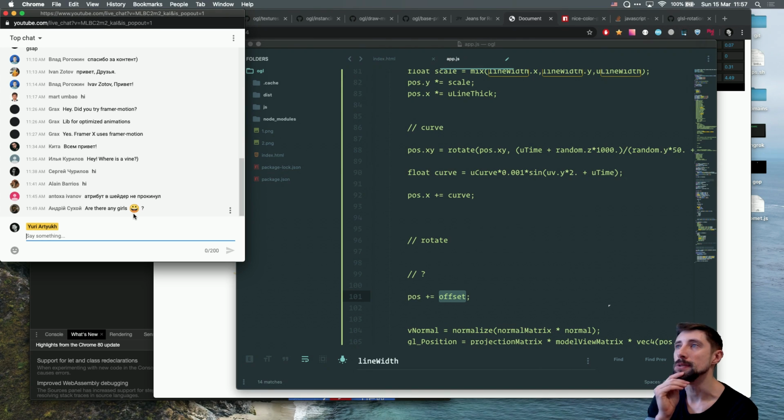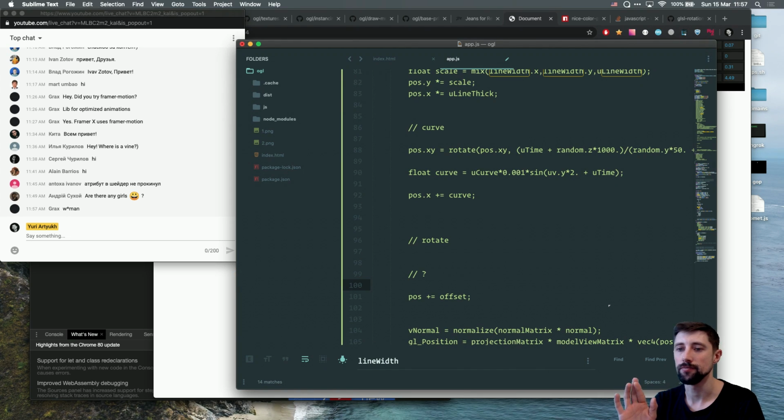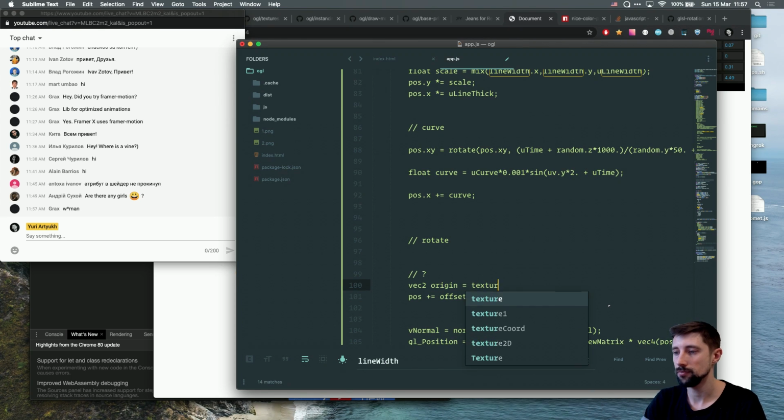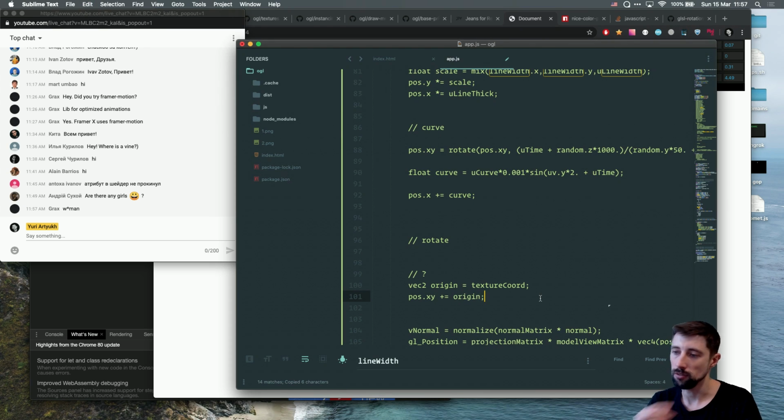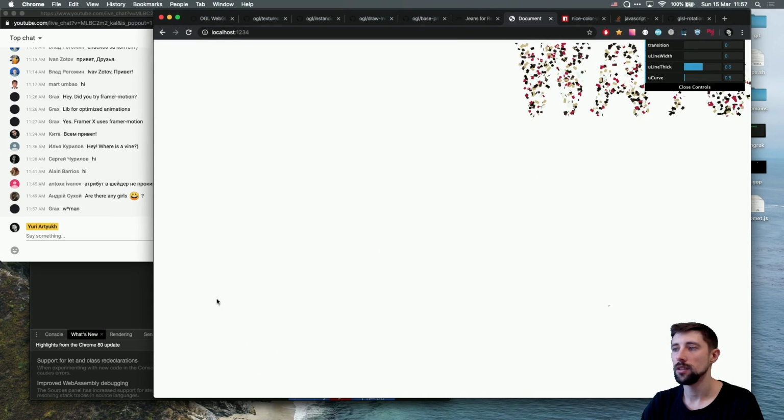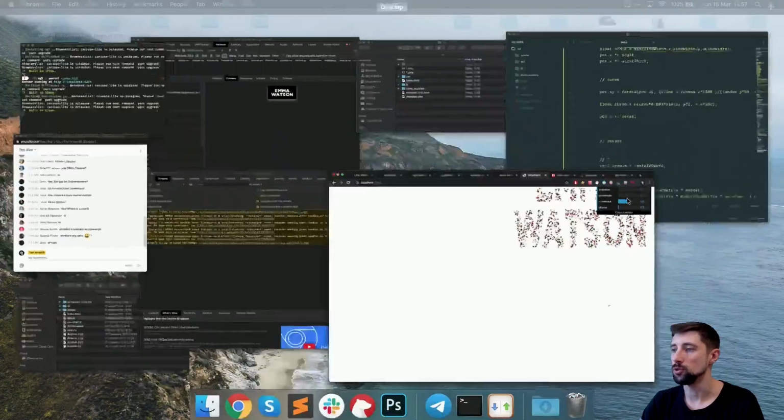Yeah, so I want to use, so let's try to first calculate something like the original position of the particle. Let's call it origin, maybe, and it's going to be equal to the texture coord variable, which we used to calculate which particles should be present on the screen. And origin, make it like this. Okay, it's working all right, but we need to shift it all.